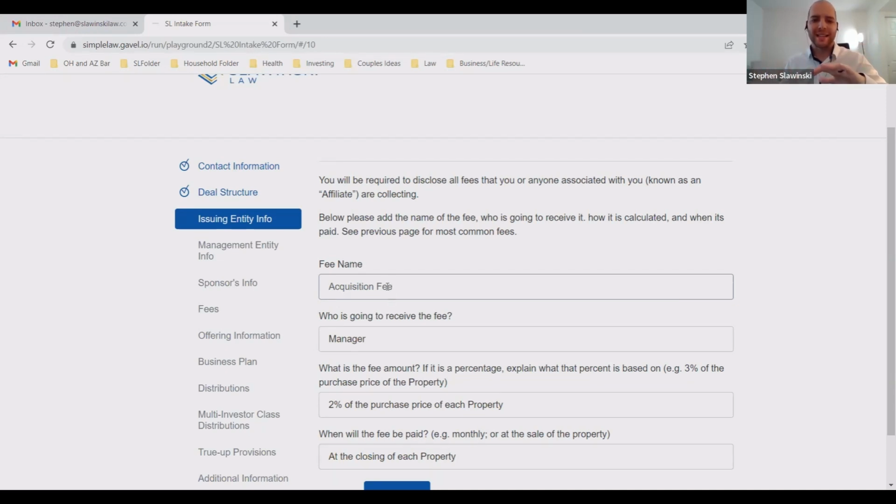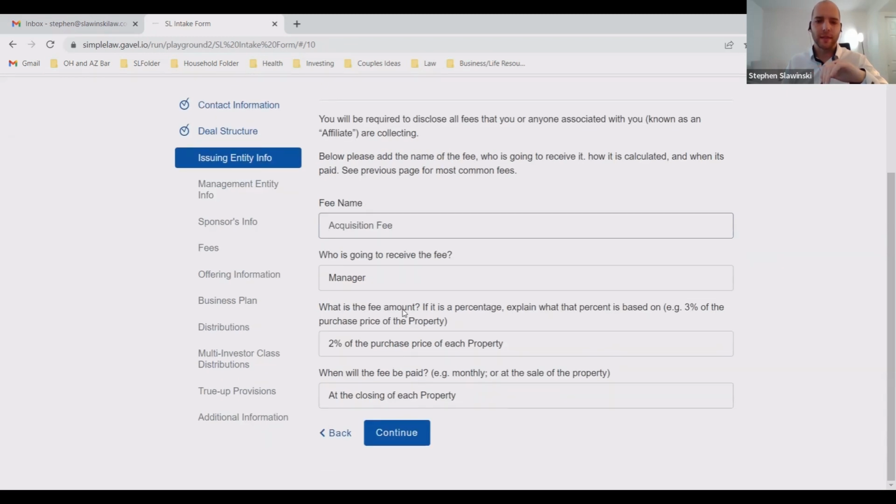But in this case, I set up the fees to be the acquisition fee, which is going to get paid to the manager. It's going to be 2% of the purchase price of each property. And we want to know when the fee will be paid, and we're going to say at the closing of each property. Now, remember, this is a fund, so you can get an acquisition fee for every property.